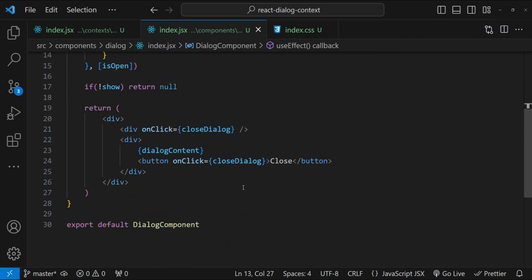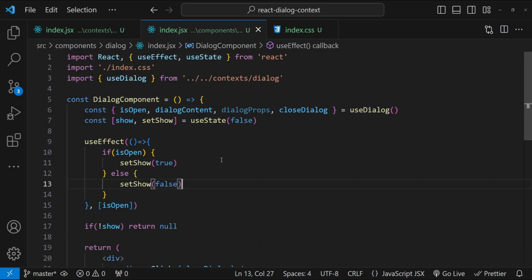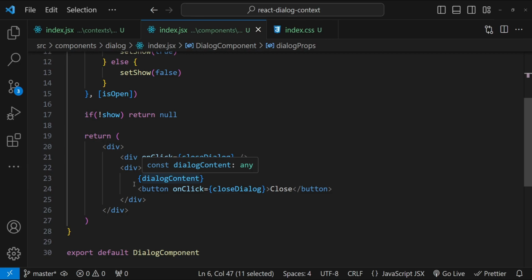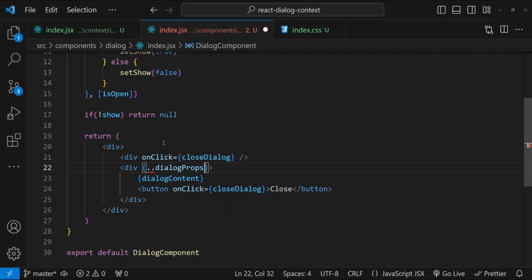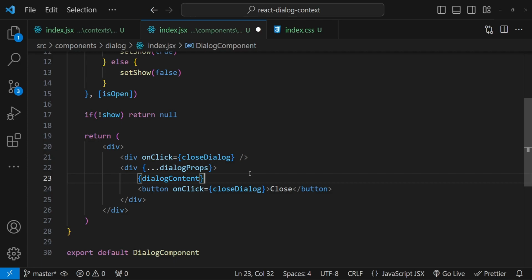Okay, I think our dialog code is done, and now it's time to implement the component where we are going to use it. But here is one more thing that we have not added, and that is the dialog props. So to add the dialog props, I'm just going to spread out the dialog props object in our content or the container div.